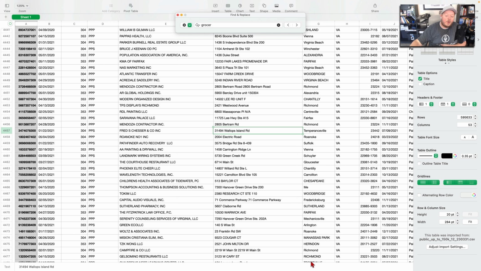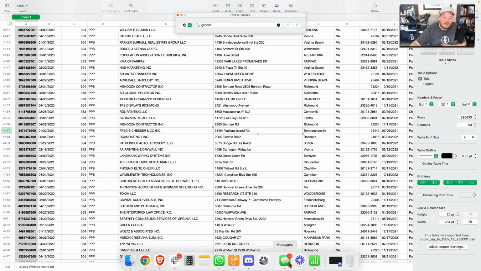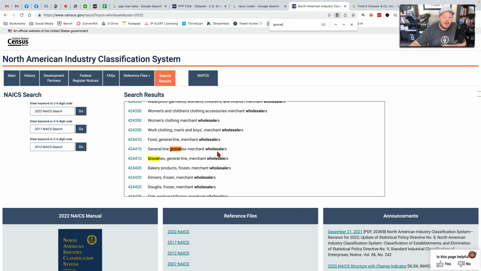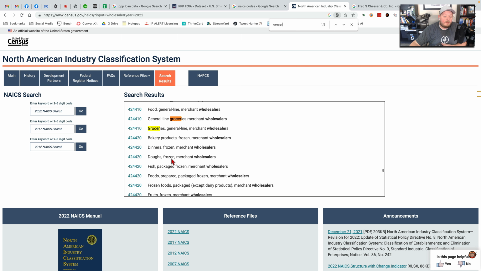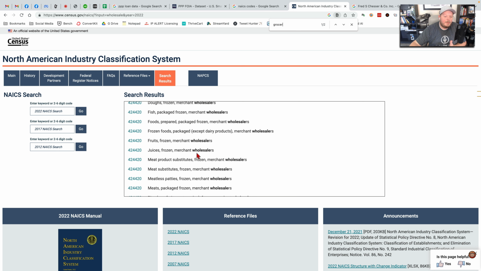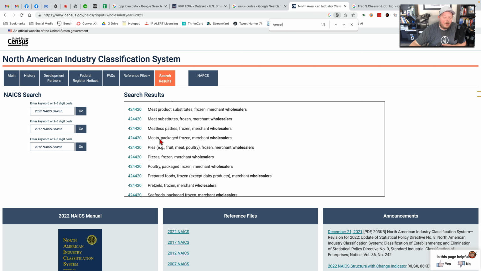And you don't have to stop at grocery wholesalers. We can go back to our NAICS codes on the census website, and maybe we want to look for frozen dinners or bakery products, or juices or meatless patties or whatever it is. You can search through all these different NAICS numbers, pull them up in all of that PPP loan data, and then start reaching out to these people. This would be a great project for a virtual assistant or a team member who's really good at manipulating data, because there is a ton here.